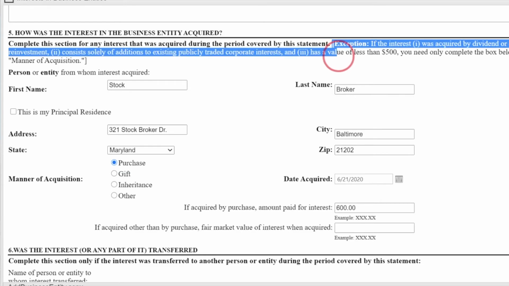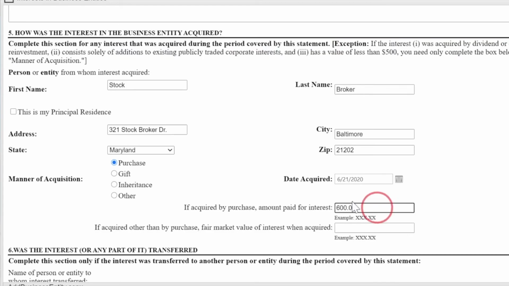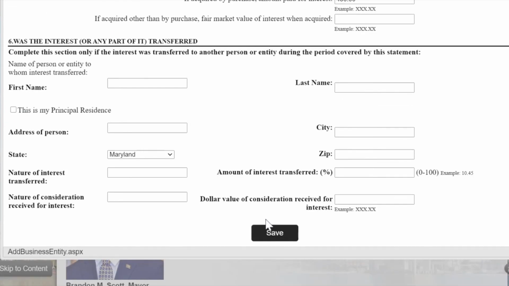If the interest you are disclosing here was acquired by dividend or dividend reinvestment, consists solely of additions to existing publicly traded corporate interests, and has a value of less than $500, then you only need to complete the portion under manner of acquisition and do not need to disclose from whom the interest was acquired. I have completed all of the necessary information for this interest, so I will press Save.